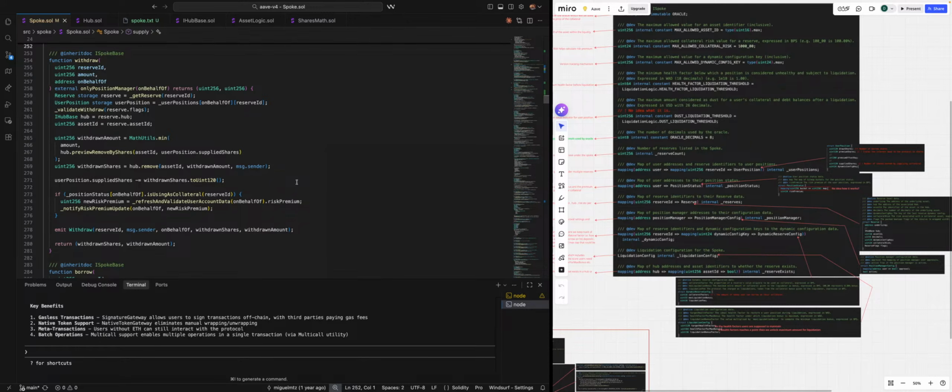So for withdraw, what we are doing is we are taking three parameters: reserve ID, amount, and on behalf of, which is like that the position managers can act upon the users. So withdraw, right? So we are taking reserve, we are fetching the reserve storage for that reserve ID. We are fetching the user's position based on the asset ID.